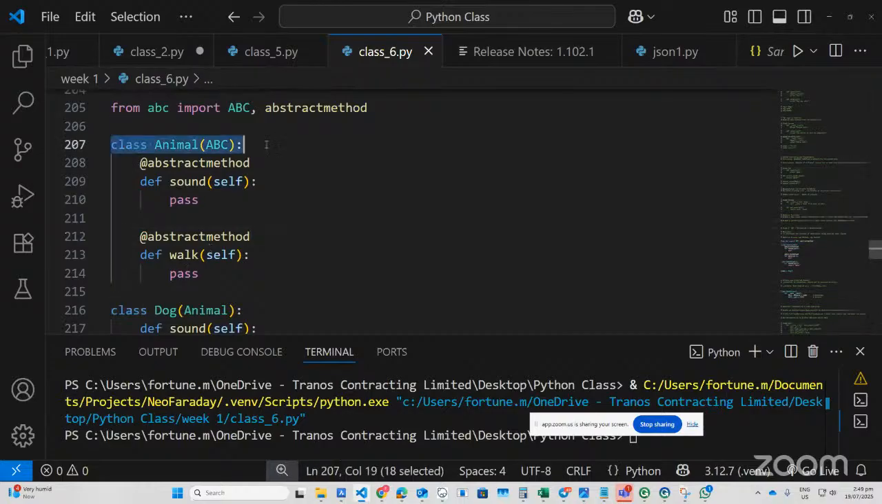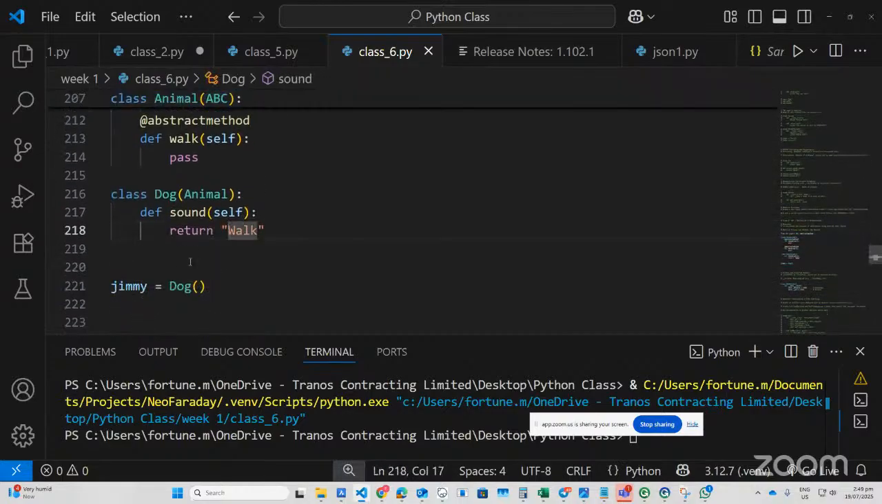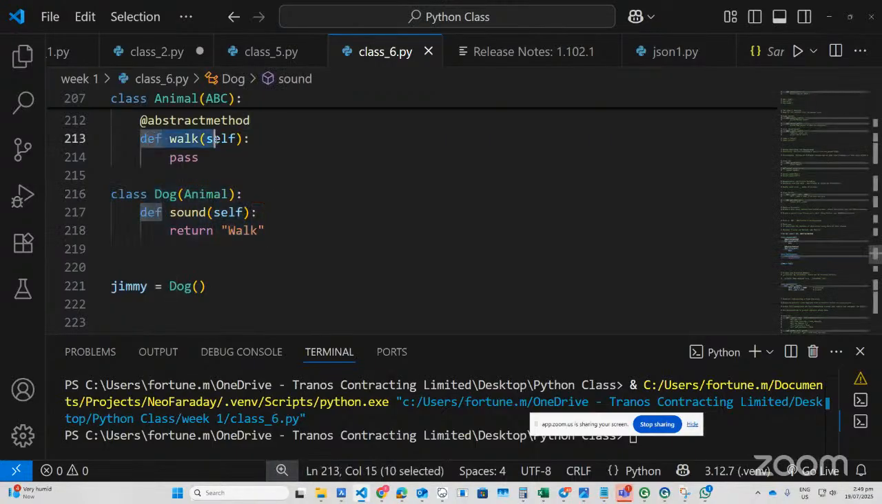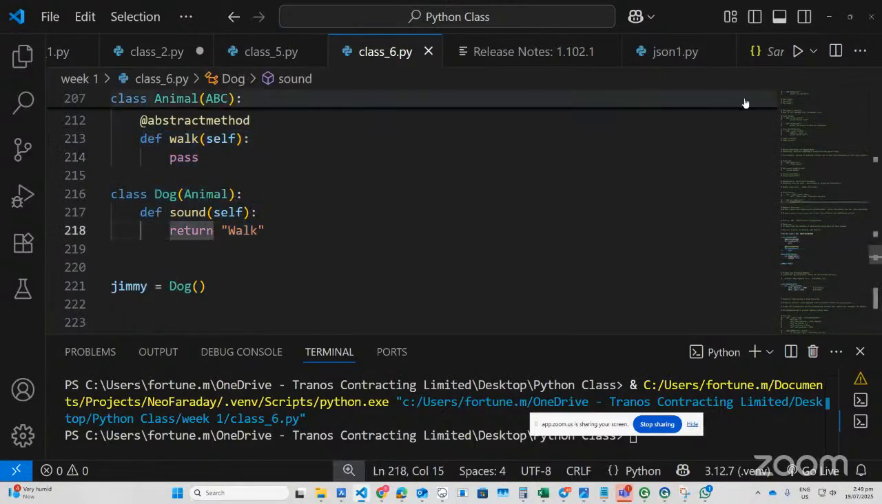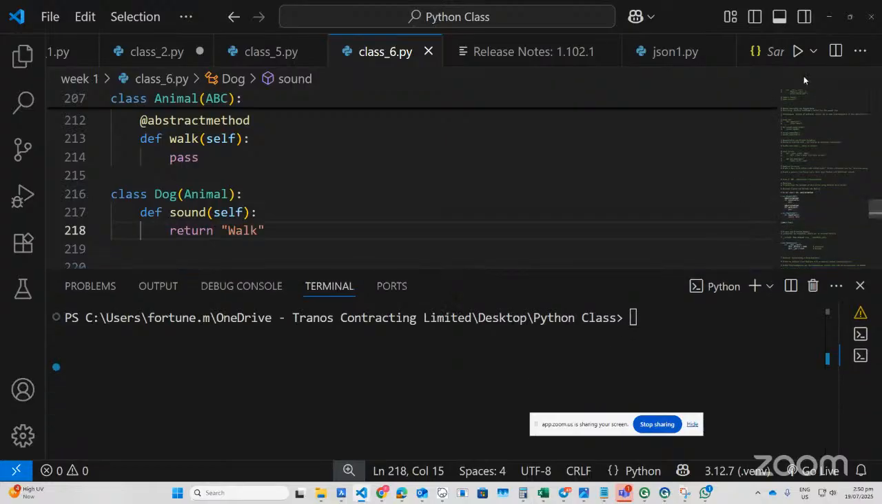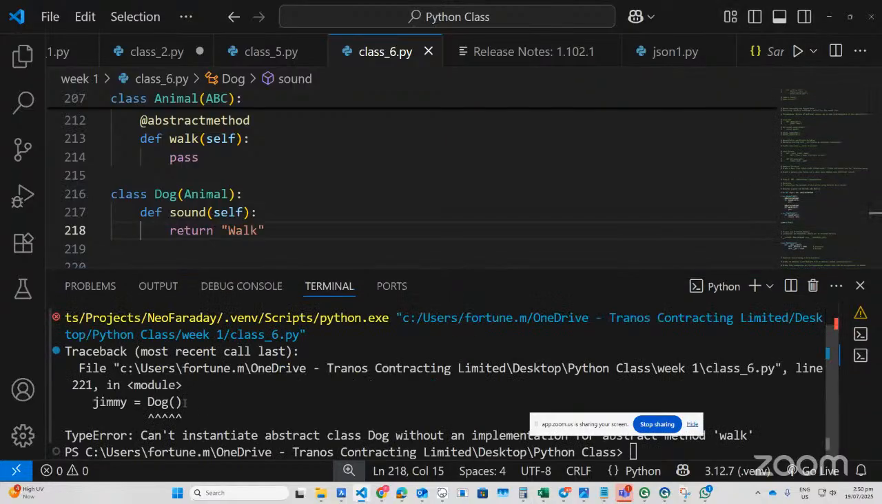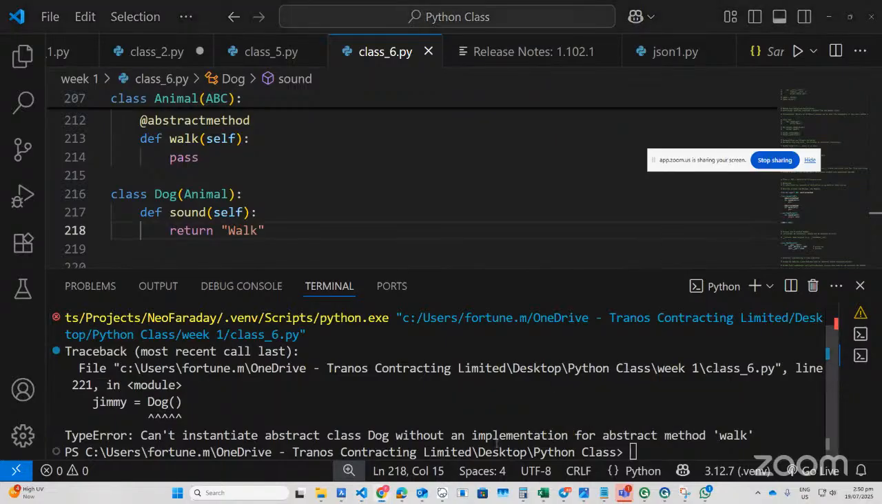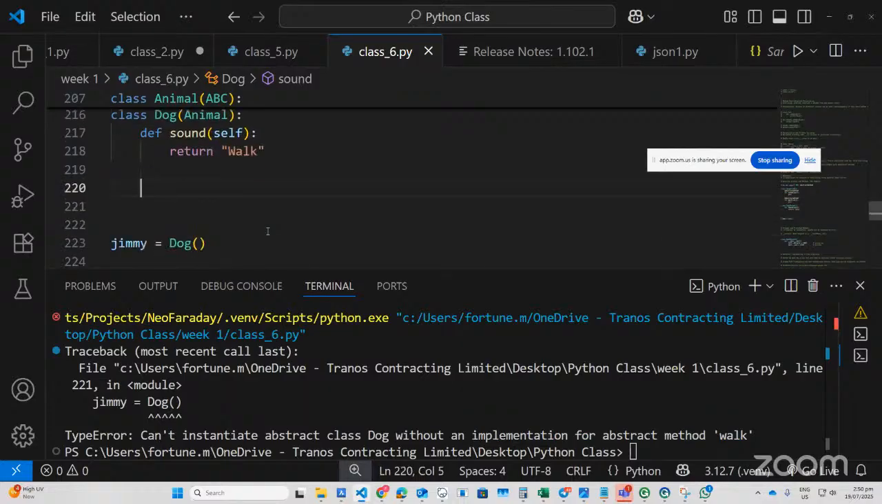So I come here and I have to put this abstract method because it's a function inside this abstract class. Looking at this now, I can't create an object of this class without putting this function first in this class. So if I try to run this now, you see, I have to put in this work method.